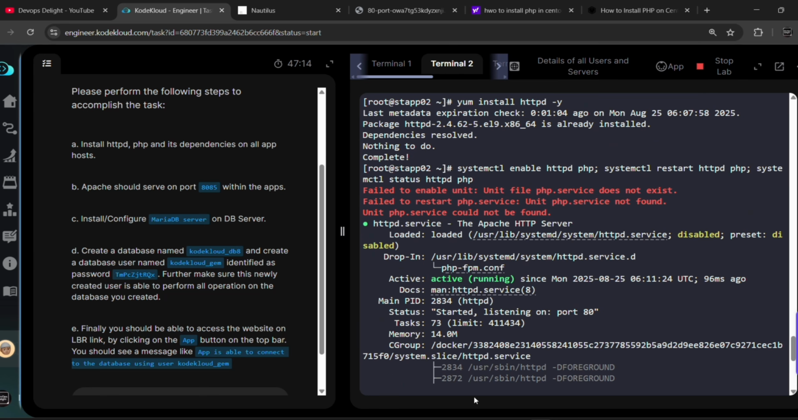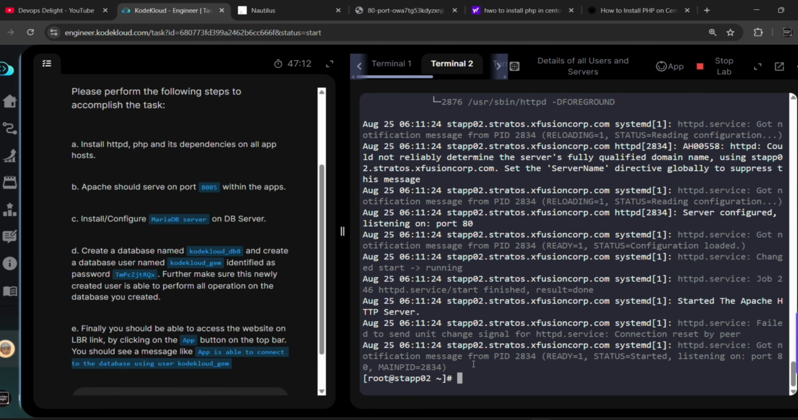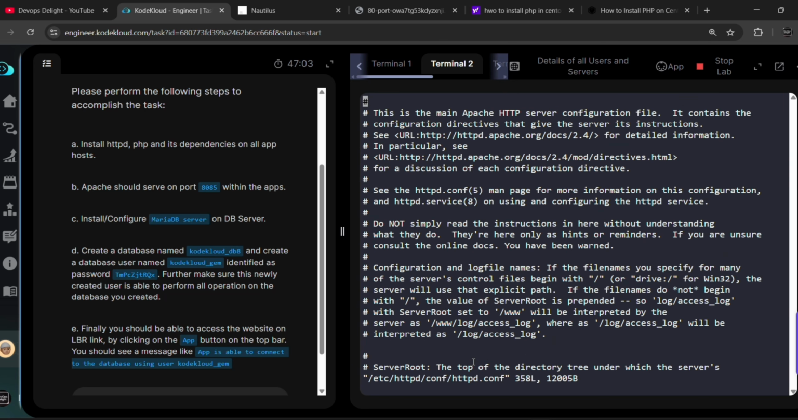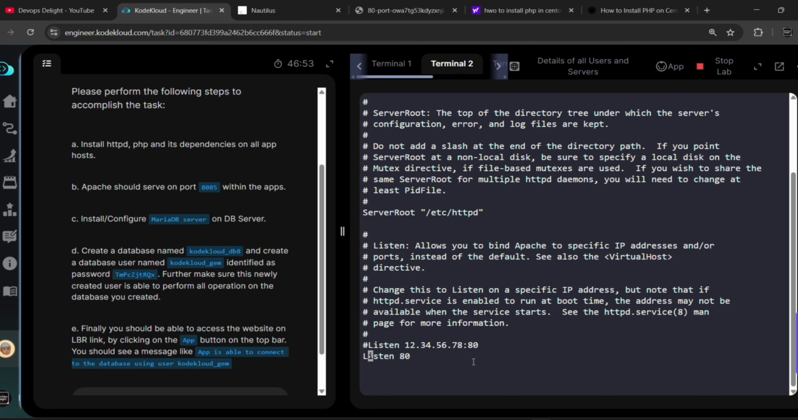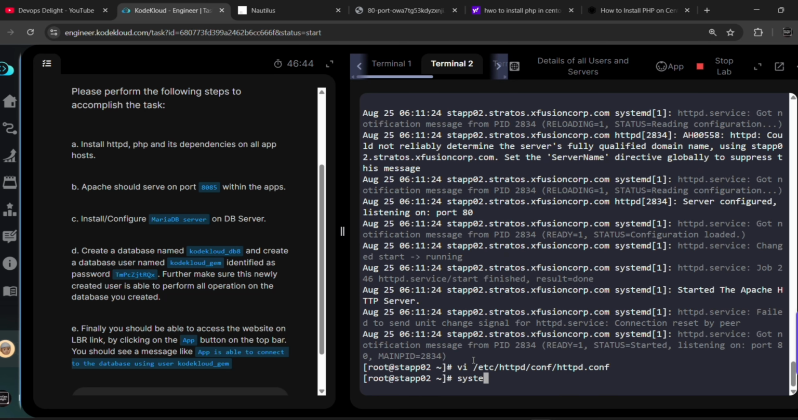Let me go here to app server 2. We go to the same path, vi /etc/httpd/conf/httpd.conf, enter. Come all the way down to the Listen keyword. So here this should be listening on 8085. Escape, colon x, enter. systemctl restart httpd.